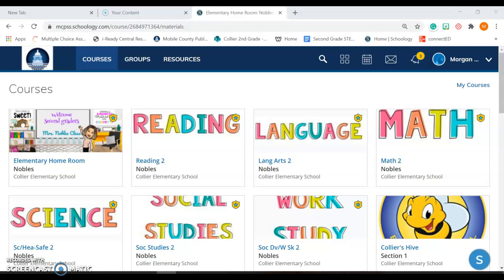Today I just wanted to walk you through Schoology to help better navigate how my page will work and how the courses work. So, when you first log on, you will see courses. You will see our homeroom and all our subjects that we have.